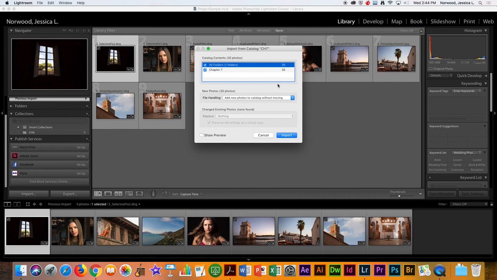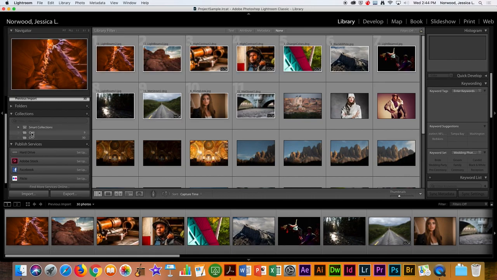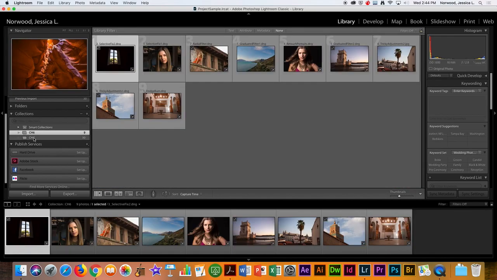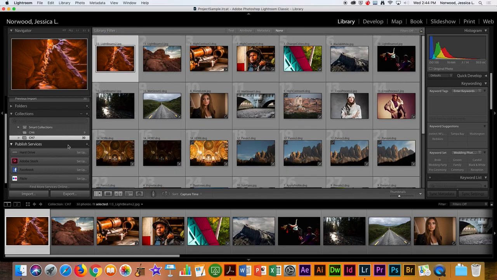So that's what you have to do, is get it to one computer to combine them all together. And then I hit import, and now it's just going to add these. So now I've got person A, person B, and I have all the images in one catalog. And I can start weeding down to the 50 that I need. That's how you combine them. Import from catalog.